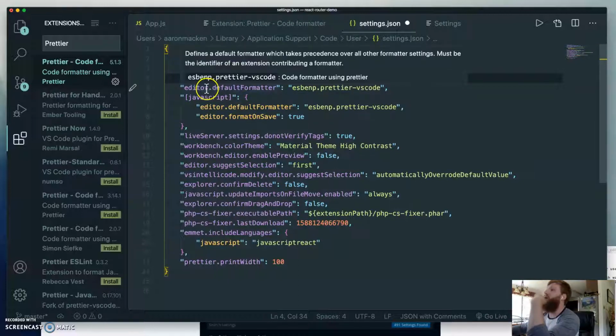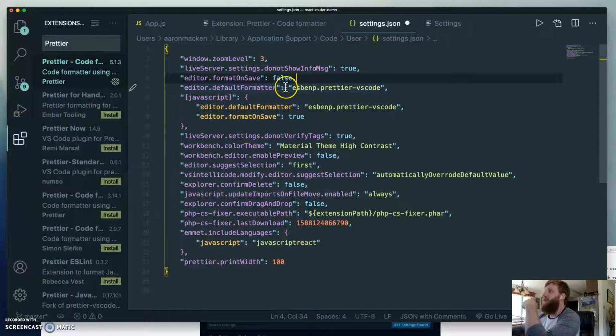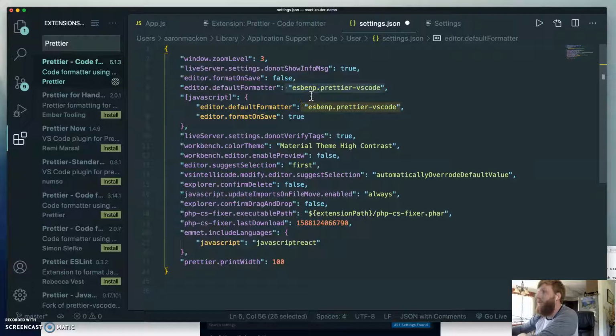Alright, and then I have editor.defaultFormatter. That's in quotes, and then I set the value of that to be esbenp.prettier-vscode, in quotes. And then after that, I have JavaScript in quotes and brackets. Then I said colon, brackets, and then I put editor.defaultFormatter is esbenp.prettier-vscode. Might be a little redundant right here, but that's how I got it to work. And then editor.formatOnSave true.